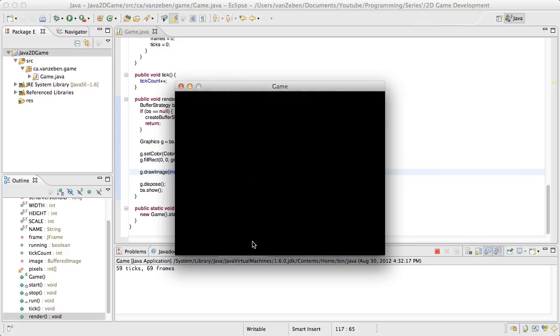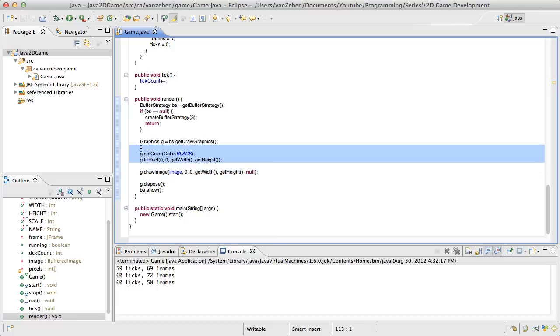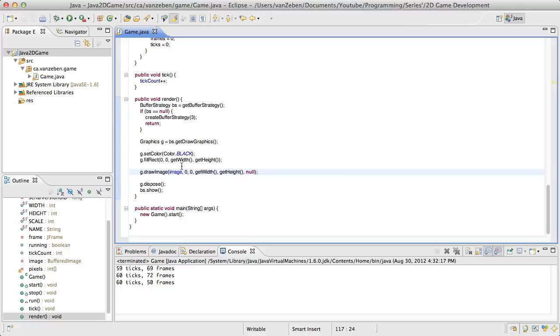And you see we have our black screen again. This frame rate is really bad right now, but that's just, again, because I'm recording and stuff. So we'll also remove this because we don't need it anymore. Actually, we'll just leave it for now because the image doesn't have anything in it.